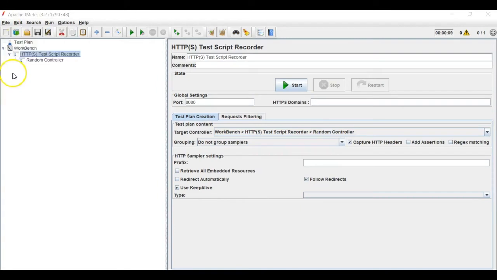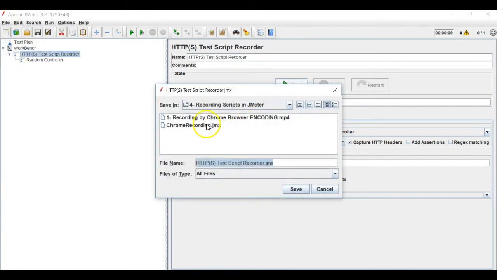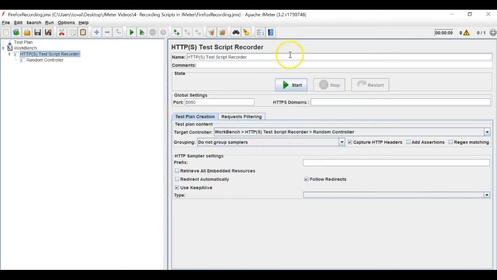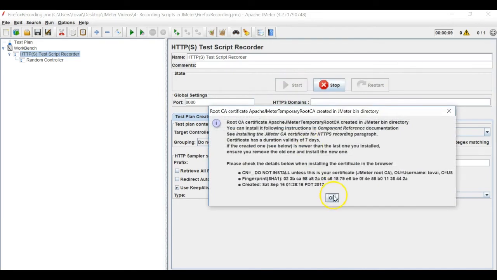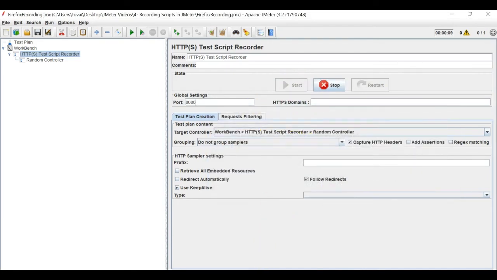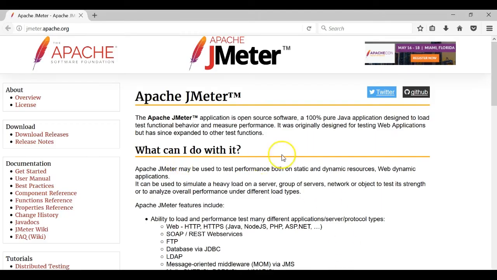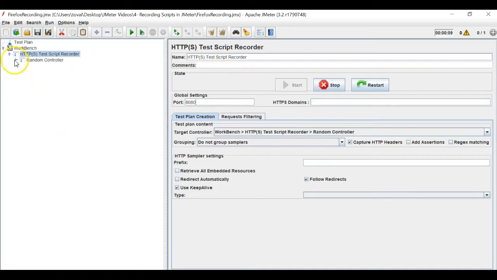I have to save my test plan before I execute. Instead of Chrome recording, I will mention Firefox recording. Seems good, and let me start the recording. As soon as I check the certificates, it is in recording mode. Let me hit this URL again for the recording. So recording is done. You will check, yes, I have the APIs. Let me stop the recording now. So I do have the scripts now.